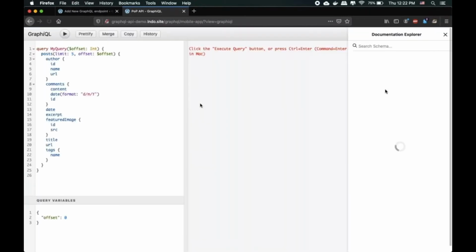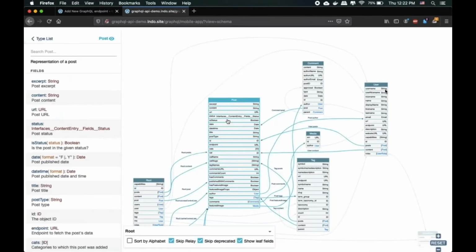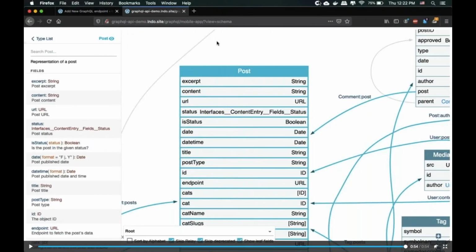We can also see the schema through this client called Voyager. And these are the relationships that we have. This is for our custom endpoint that we just created. Let's just do this. Okay.